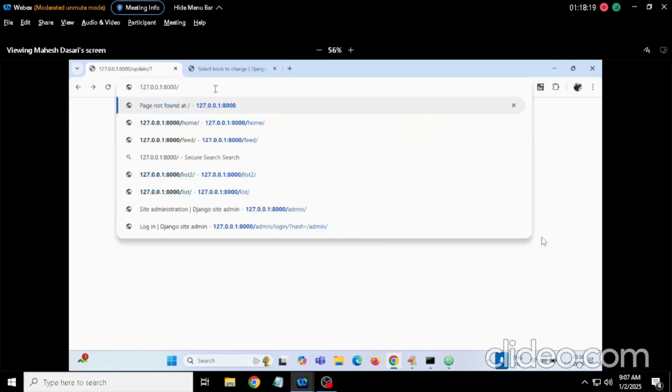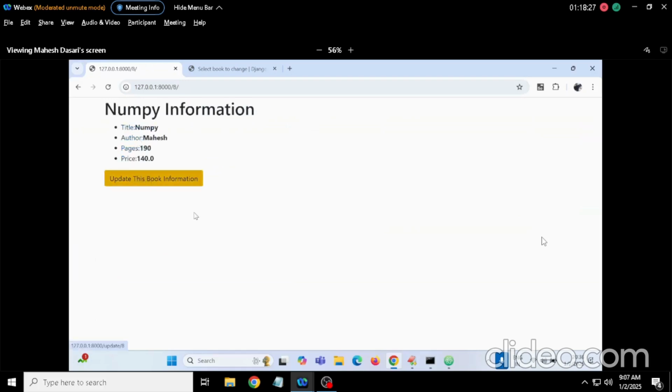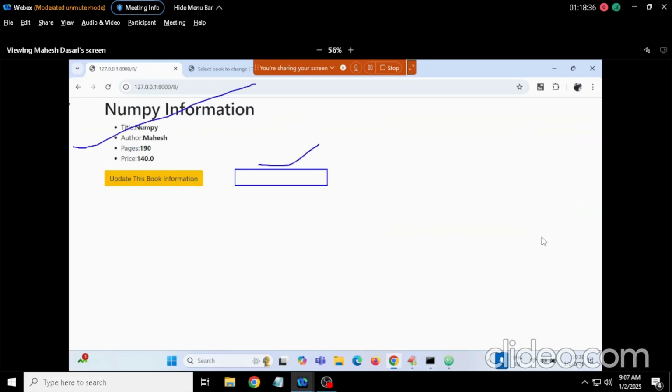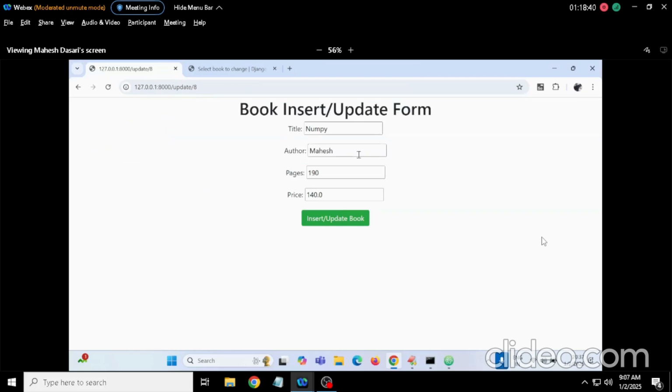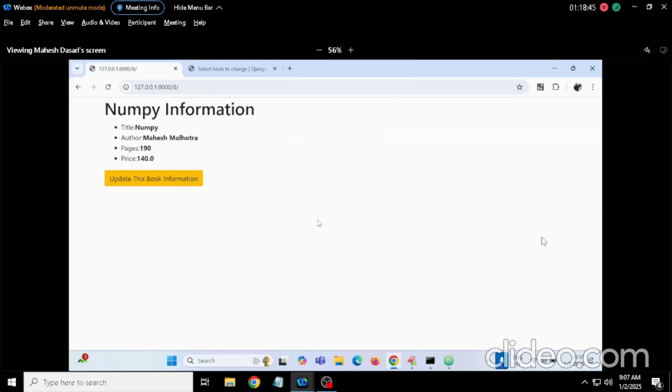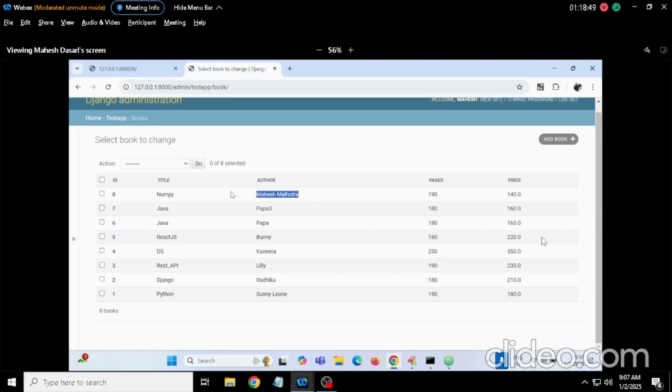You have implemented the functionality one by one slowly. List 2. Which book do I want? Numpy. Yes. Do you want to update? Next I will give one more button in parallel. Which one? Delete. Then there are two options, update or delete. If delete, this will be gone; if update, the form will be displayed. Update Mahesh sir Malhotra, updated. Come here, refresh, updated.